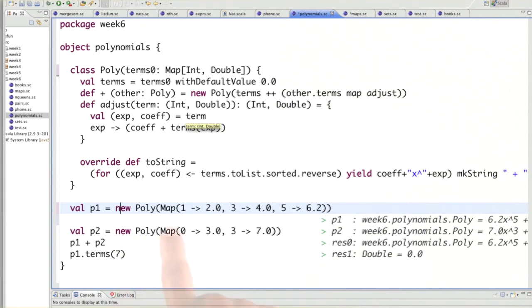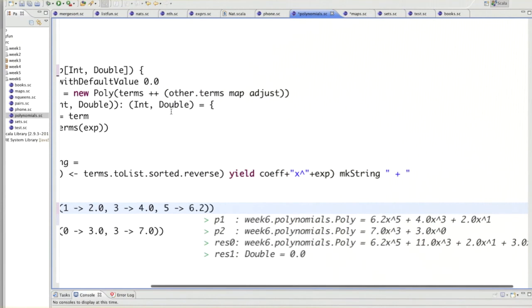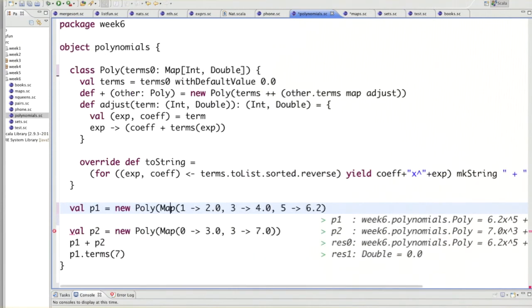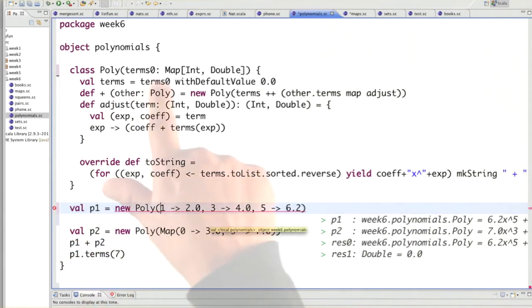polynomials. We wrote new Poly, and then we had to pass a map into each polynomial. Is there a nicer way that ideally would let us avoid the intermediary data structure? So ideally we could just write Poly of 1 to 20, 3 to 40, 5 to 62. Well, for the moment, of course, that doesn't work because Poly takes a map as parameters, and here we have what? Well, we have 3 pairs of int and double elements.